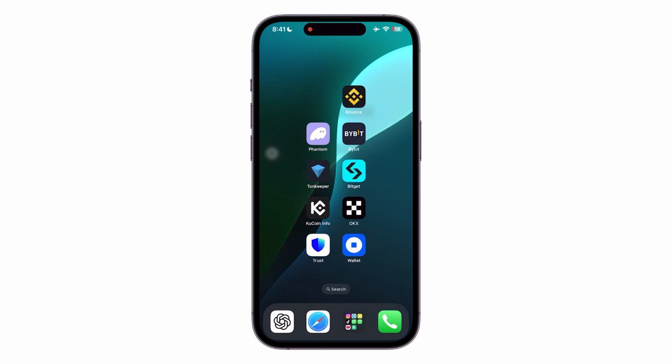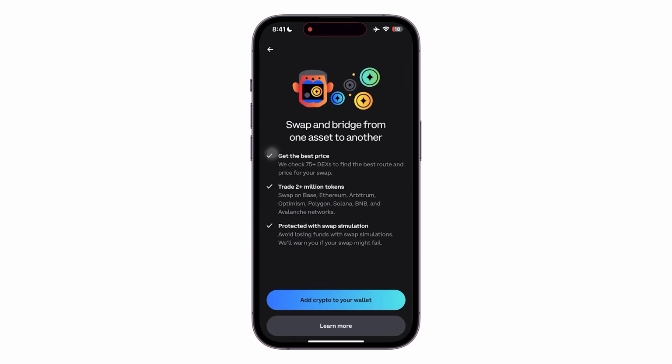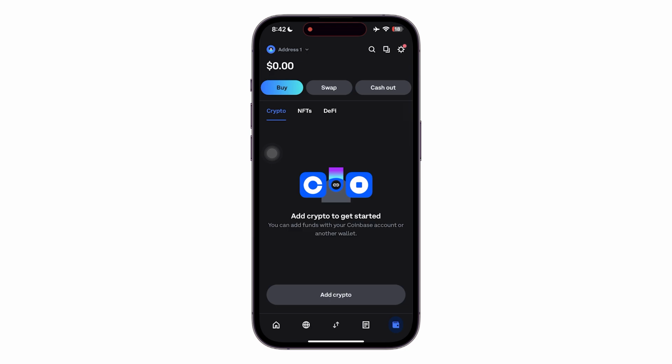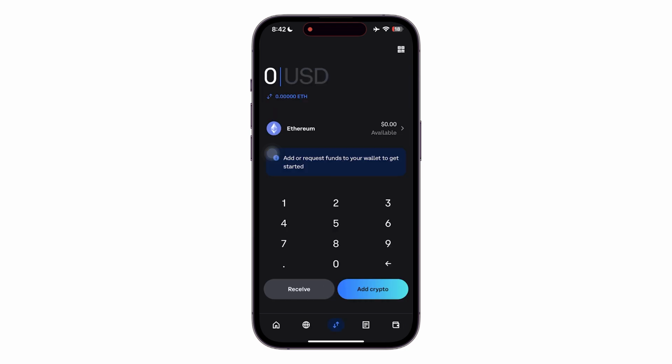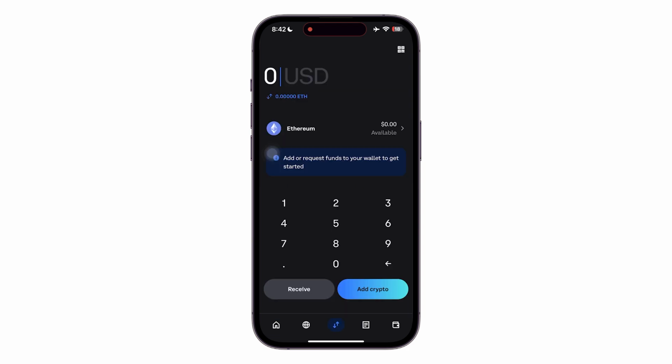How to convert USDT to GBP on Coinbase. So head over to your Coinbase, and then once you are there, you can see we are going to be heading over to the swap option, and then we basically have the option to convert from one crypto to another. So this is actually pretty simple, and you can utilize this option as well. And that's how you can convert USDT to GBP on Coinbase.